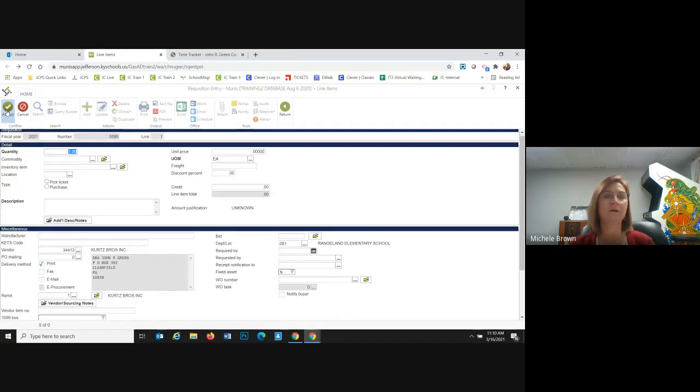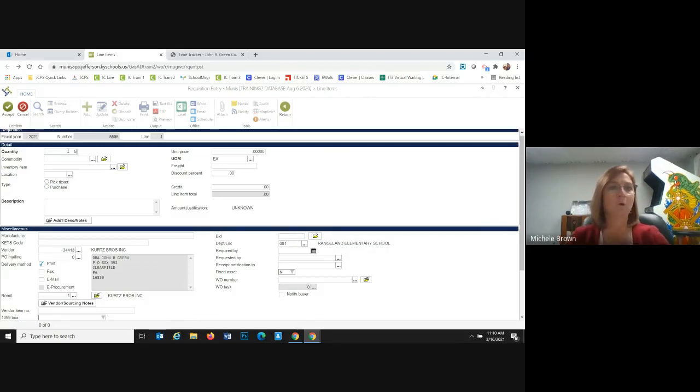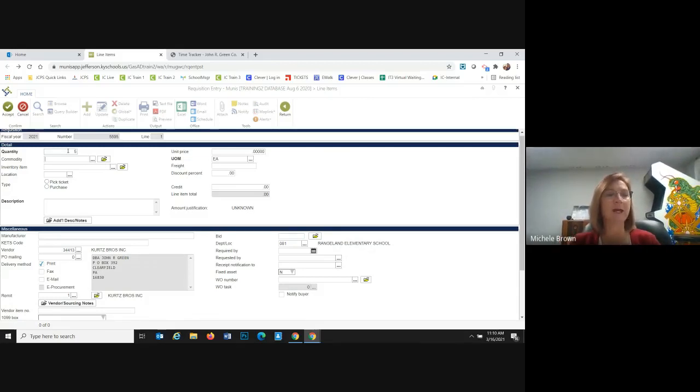Awesome. So now we've gone to our line item screen. We want to enter our red storage bins first. So we want a total of 5. So we're going to enter a quantity of 5. We're going to tab to our commodity field. Here we're going to enter the full commodity code.